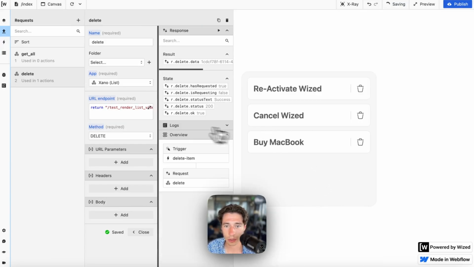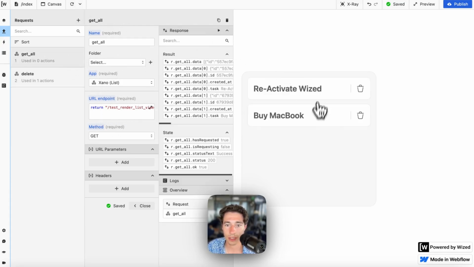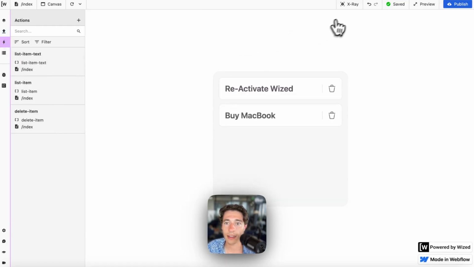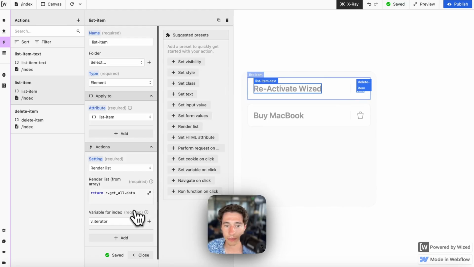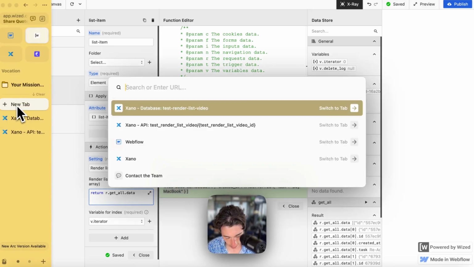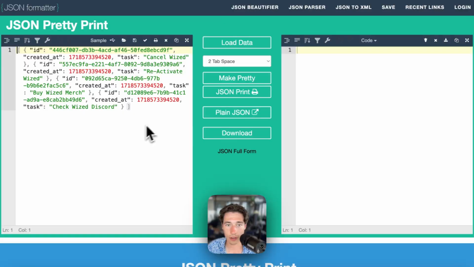So let's do the example. Let's reload. Let's make sure everything is up to date, and let's do it again. So the last item here is 679. We know this because, when I render the list in here on the list item, right here, let's actually copy this again, and let's go to JSON Prettify just to understand this.